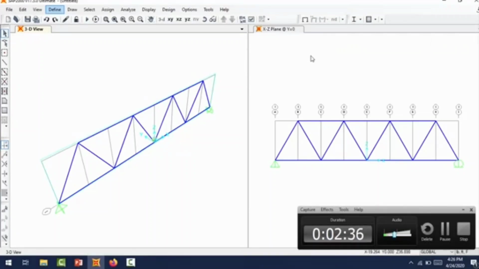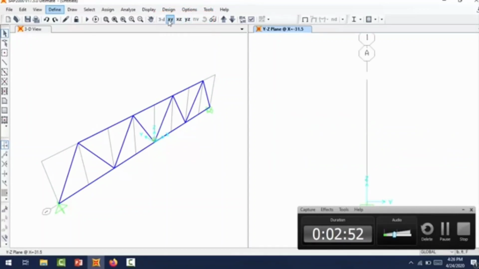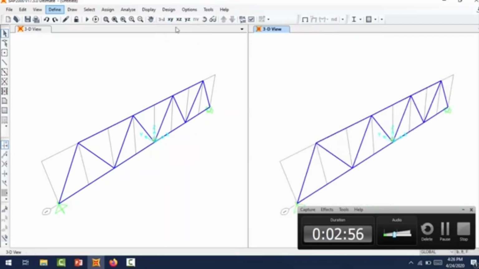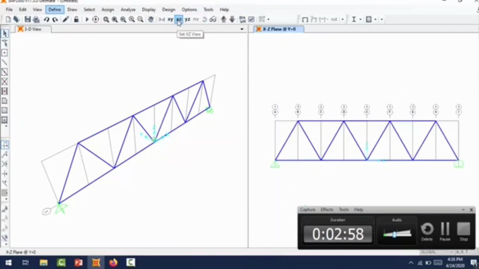From here, we will see how we can convert this single side of the bridge into the double side of the bridge. We have different types of view options, as you can see, that is the XZ view. By clicking on any of the views, we can change the view. As you can see, the view has been changed on the right side of the window.